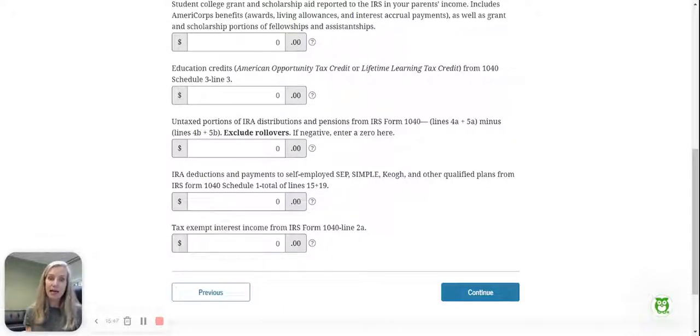Similarly, all of your pre-tax information gets added back to your adjusted gross income. So if you contributed to an IRA or to any kind of self-employed retirement plan, you would add that money back here. Don't add your 401k contributions. Those go in a different place. But let's say this person contributed $5,000 to an IRA. And then likewise, if you had any tax-exempt interest income, you would enter it there.